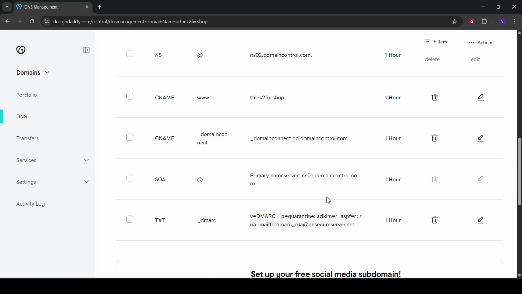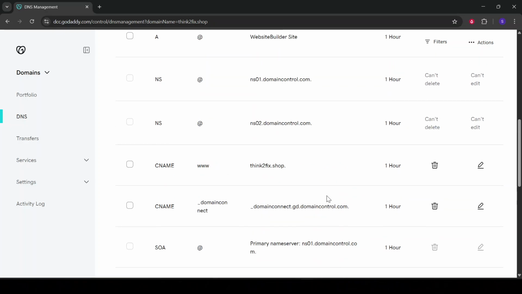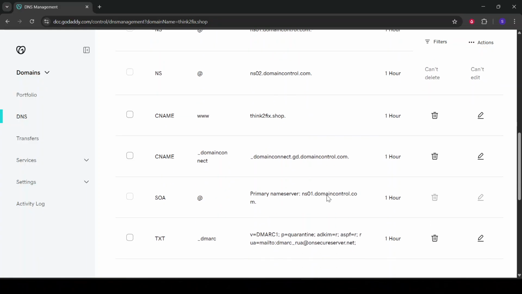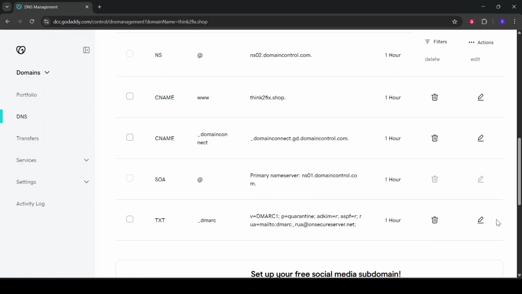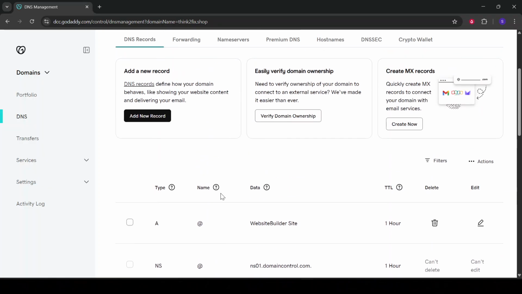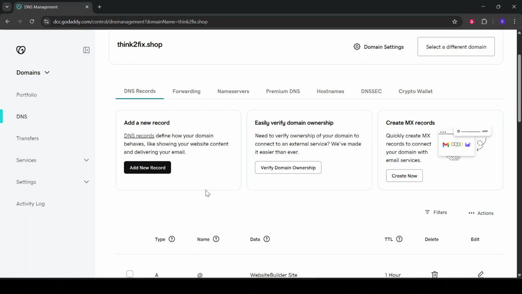At this point, look for the Change button next to the nameserver information. Click on it, and you'll be presented with the option to either choose default Godaddy Nameservers or enter custom nameservers. For the purpose of pointing your domain to a new provider, you'll select the Custom option.